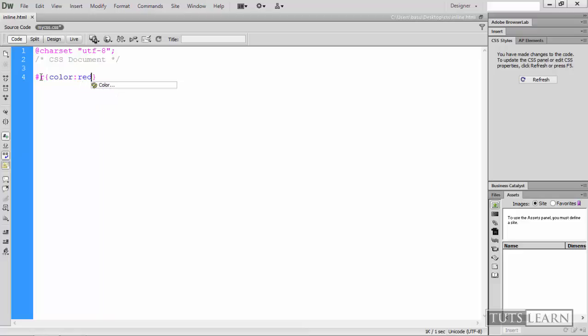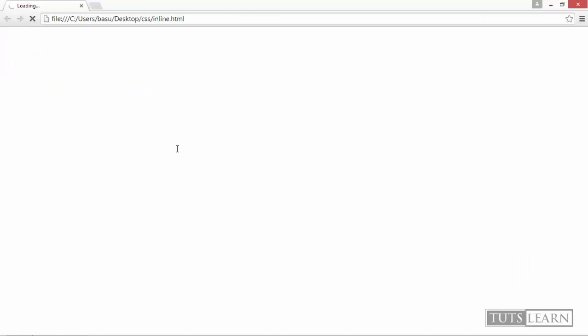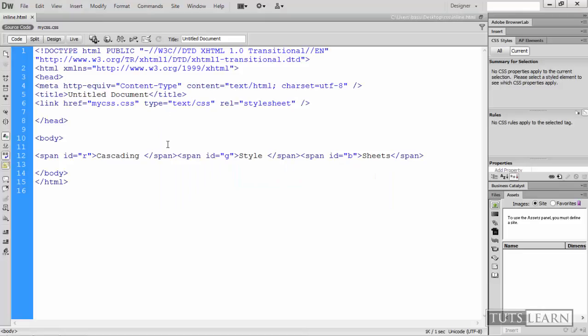color red, hash G color green, and hash B color blue, and save it. And let me delete this paragraph. I won't be needing that anymore. Save it. So hit F12. Okay, so red, green, and blue. These three colors have been applied over these three different letters with the help of IDs.